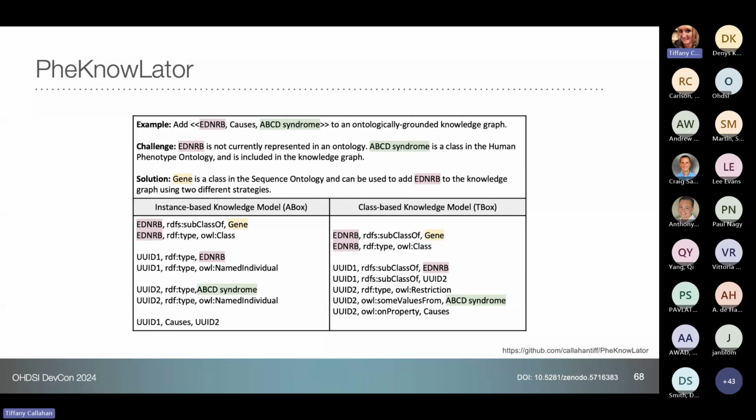The bottom part of this figure shows what it would look like if I was using an A-box model to create the edges in my knowledge graph necessary to represent the idea that EDNRB causes ABCD syndrome, and how that differs if I used a class-based or T-box approach. You can see there are different levels and different amounts of information required depending on the approach that you use.